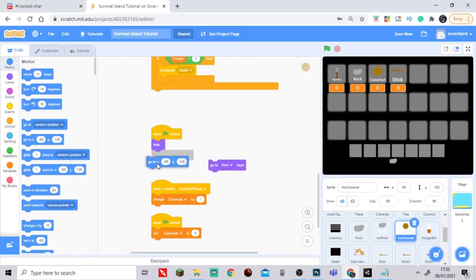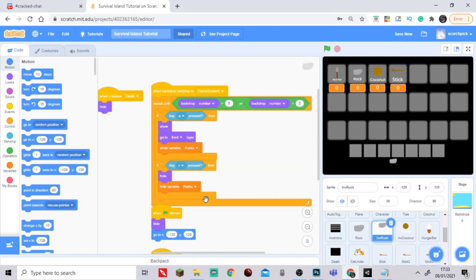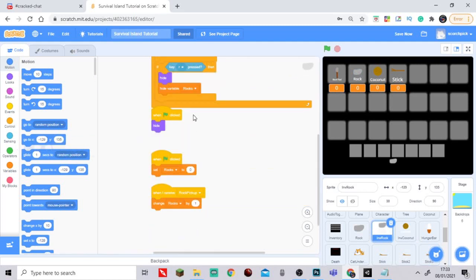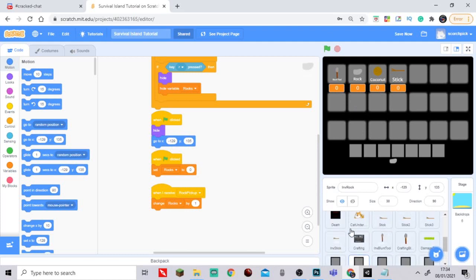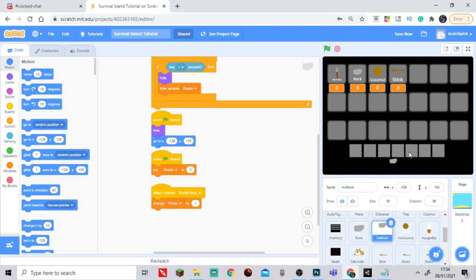So we'll go to here, then go to front layer, inventory rock, last one. We don't want to go there, we want to go there. Awesome, so that's that fixed. And that's basically all for that. This we'll work on another time.